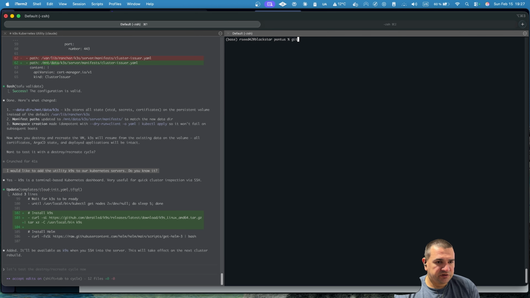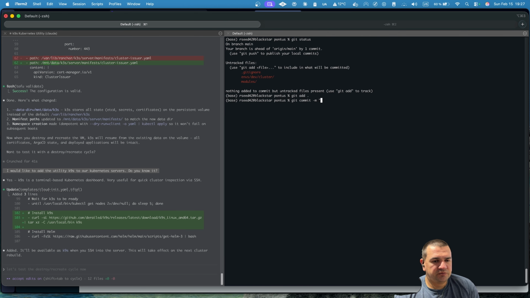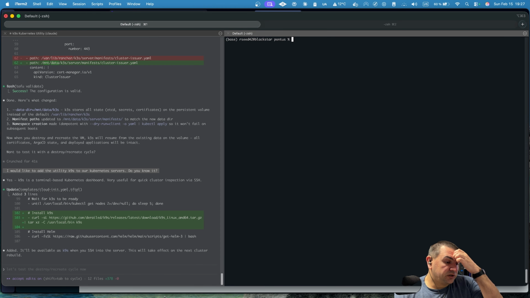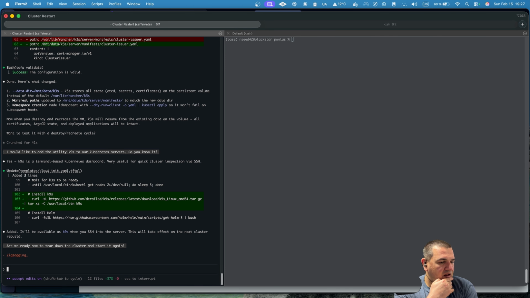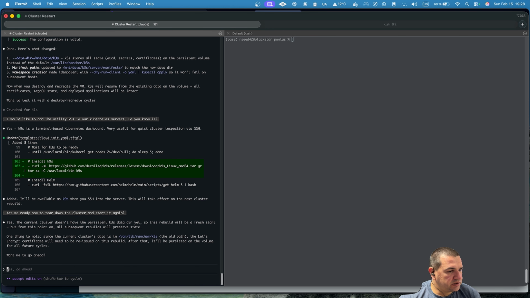So now let me just commit the whole state here. Tested Kubernetes, basically. Most likely we'll have to add more stuff later, but are we ready now to tear down the cluster and start it again? The current cluster doesn't have the persistent Kubernetes data there yet, so this rebuild will be a fresh start. All subsequent rebuilds will preserve state. Since the current cluster data is in your varlib rancher K3s, the Let's Encrypt certificate will need to be reissued on this rebuild. After that, it will persist. Wow, it can even do it for us.